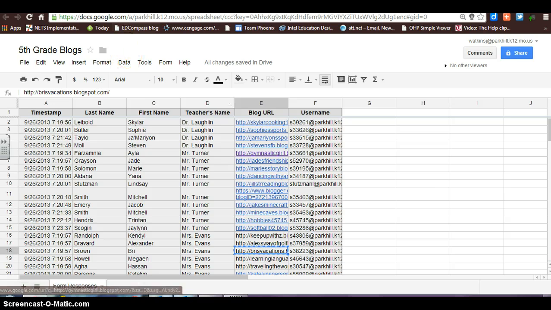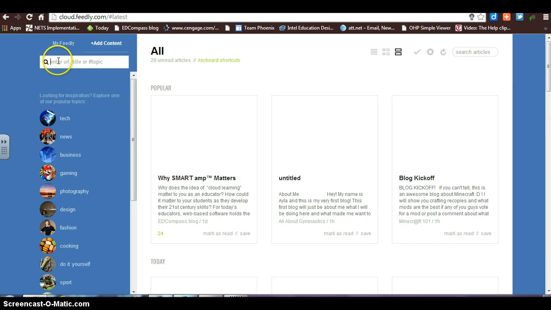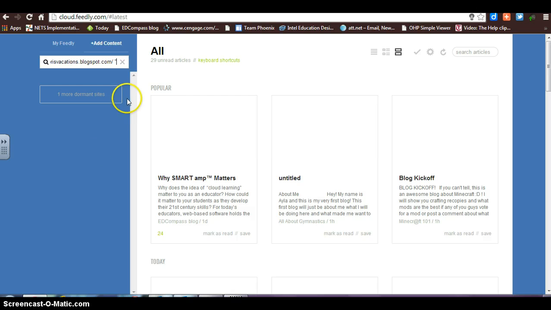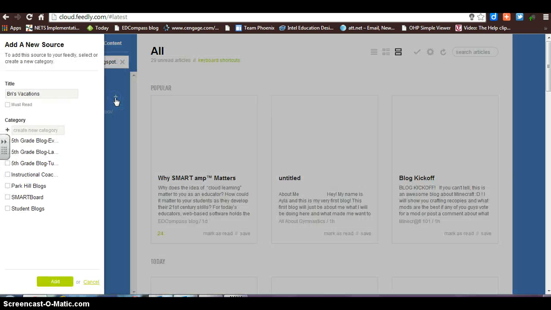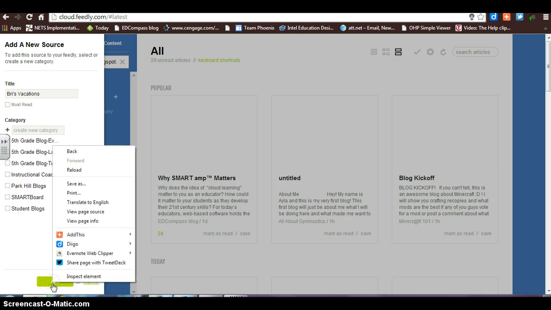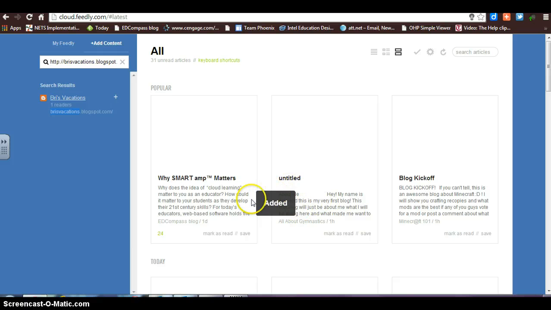I copy, I go back to Feedly, I paste that URL in, and this one seems to have an issue with it. So that might be maybe the student put the wrong blog in, so I might need to check with her on that. Let's see. There it shows up. She accidentally put quotation marks around it, so I took those off. I'm going to click on it. I want to add it again to Mrs. Evans' blog category. I click add, and it has added it. So that's a quick way for you to then organize blogs.